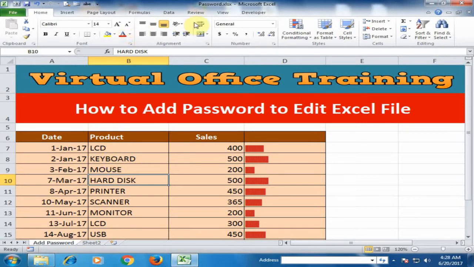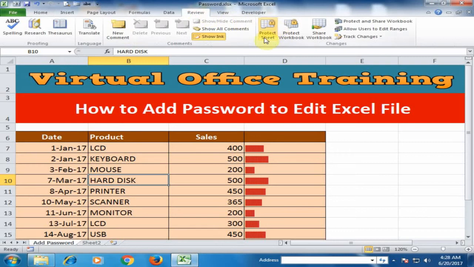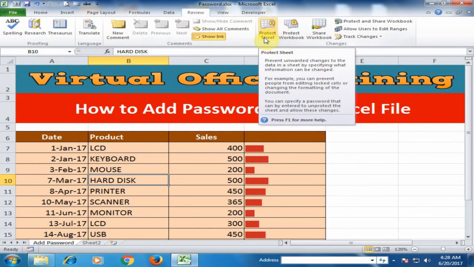Just go to the Review tab. Here is the option Protect Sheet. Prevent unwanted changes to the data in a sheet by specifying what information can be changed. For example, you can prevent people from editing locked cells or changing the formatting of the document.